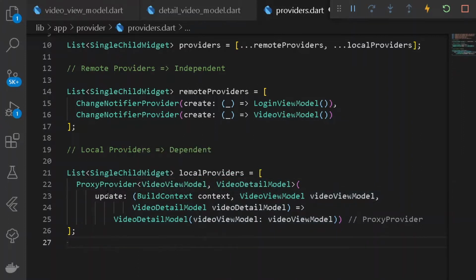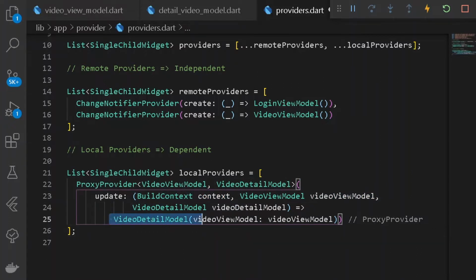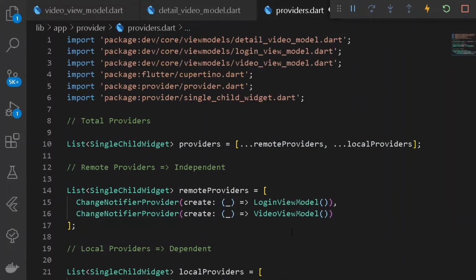So here it will be taking an update function. The update function will take three different parameters: context and both of the models. And in the update method, we are simply injecting all of our data from the video view model into the video detail model. Once we have done this, press Ctrl and S, and now we shall be moving to the video view model.